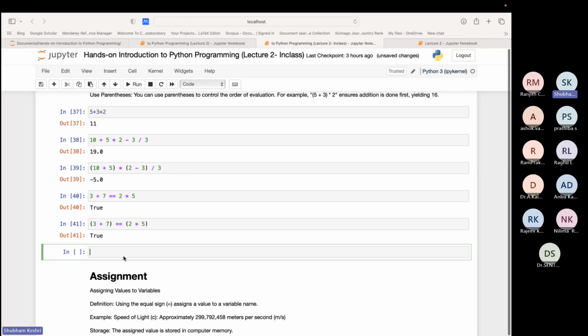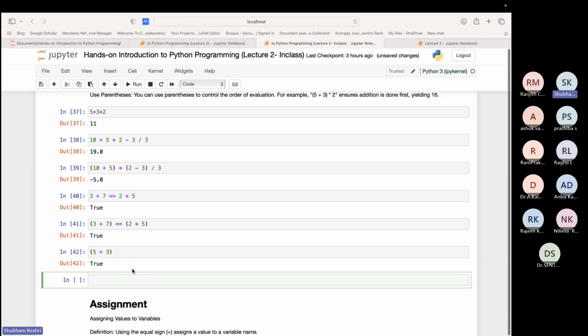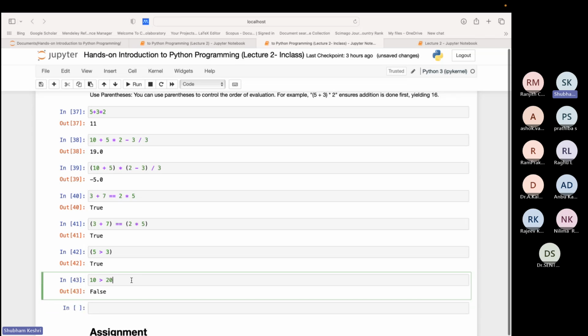So what should I do? I should tell you if it is a logical operator or not. Okay, let me write it first. When I say 5 is greater than or equal to 3, this is a Boolean expression. It is checking whether 5 is greater than or equal to 3 or not. So let me execute it first. It is saying True. Now you want to check if 10 is greater than or equal to 20. When you execute this, it is False. 10 is not greater than or equal to 20.